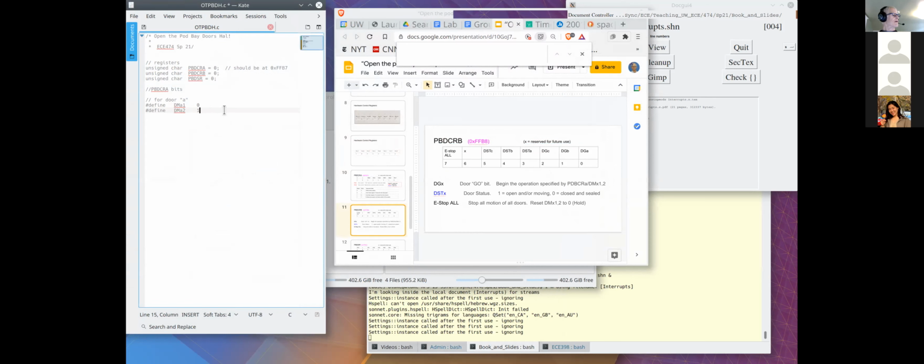And then we need some bits over here. So we have door go A, and that's 0. Bit 0 is the go button for door A, and we also have the door status, which is bit 3. And let's have, well, we need e-stop for everything.